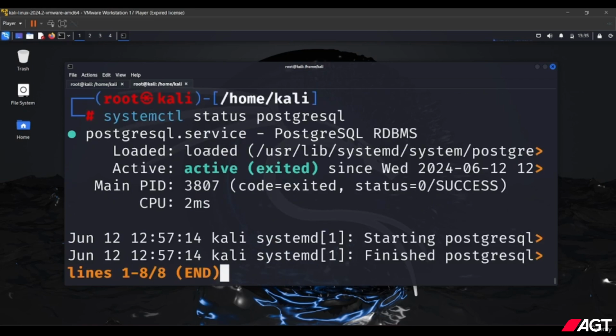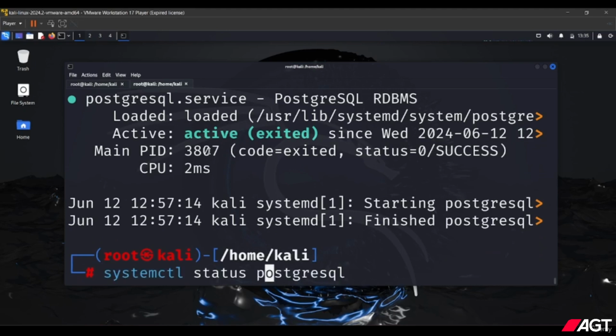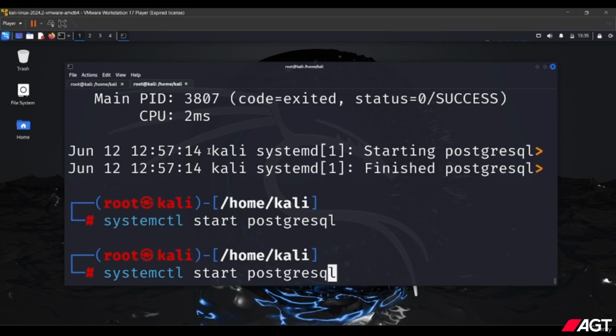If it is not active on your system, just type systemctl start postgresql. This is going to start PostgreSQL. And if you want to stop PostgreSQL, you just type systemctl stop postgresql. If you want to enable PostgreSQL to start on boot, just type systemctl enable postgresql. Whenever you boot your system, it will automatically start PostgreSQL for you.